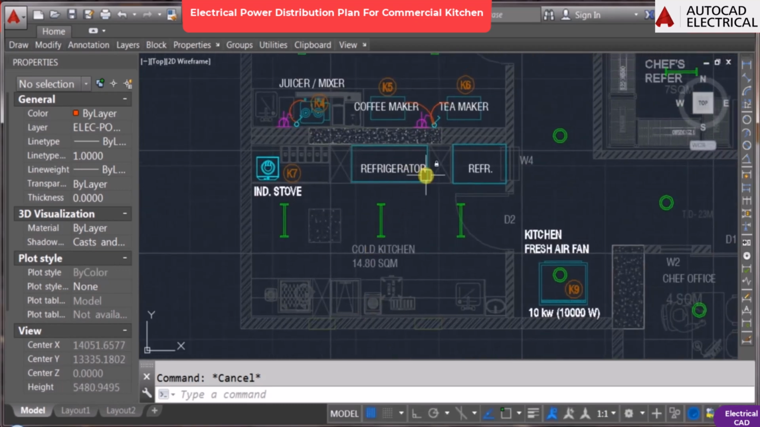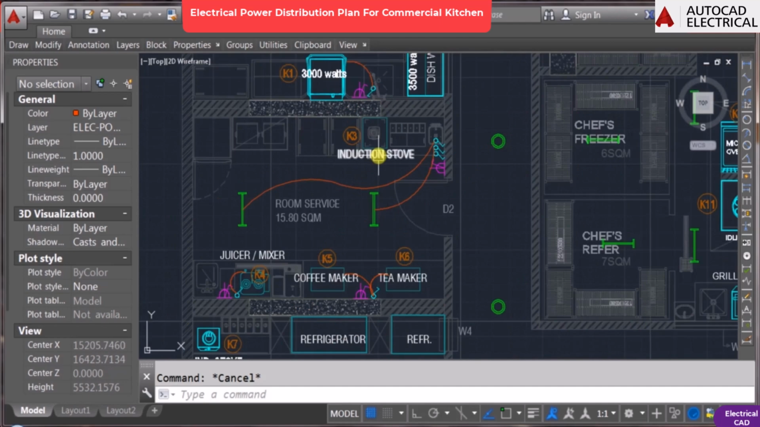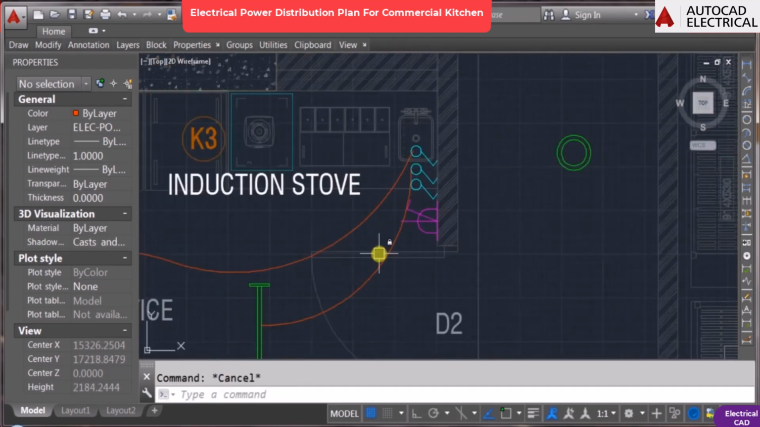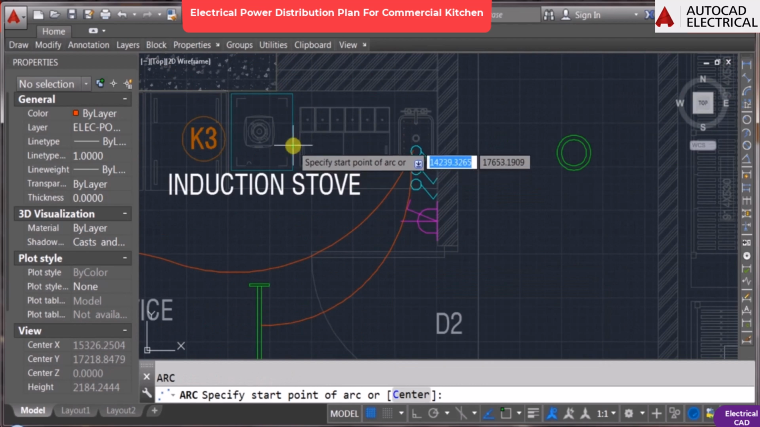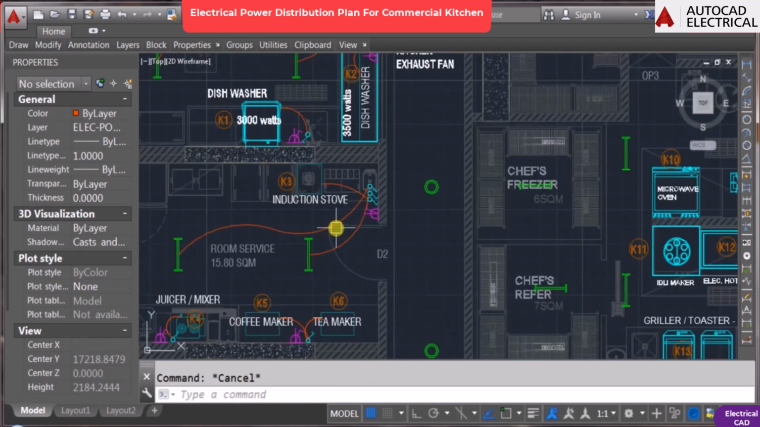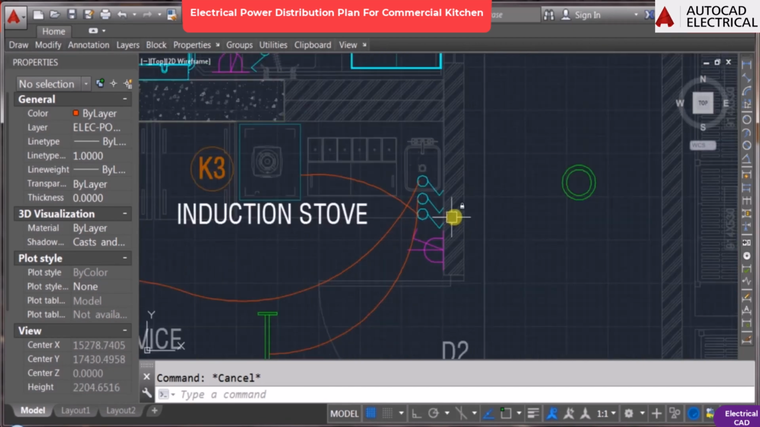The same thing we will follow with cold kitchen. In this cold kitchen, we have just left this induction stove, so we can put this cable connection, power cable with this. So the entire induction stove can be run on this switch and socket.